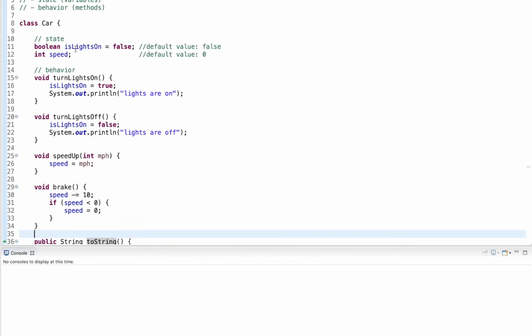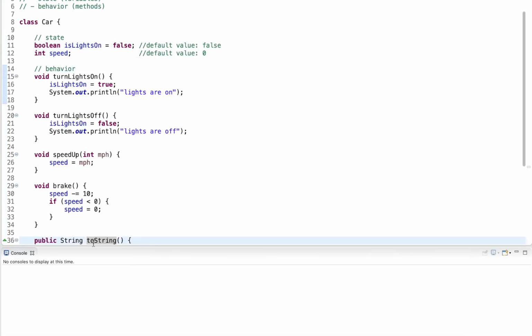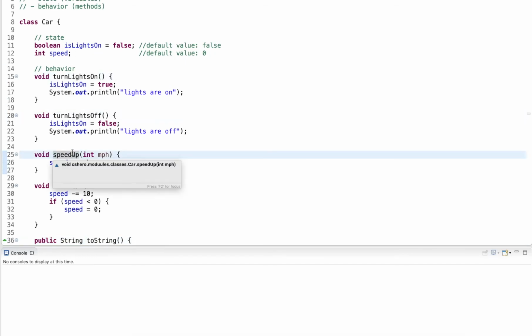We have a state with 2 variables. We have behavior with 4 or even 5 methods. Now this is still code that is never run, it's never executed. We cannot even call these methods at this point. We need to have an object. And when we create objects of the class, then we can call these methods.